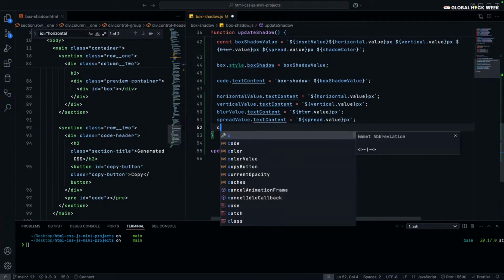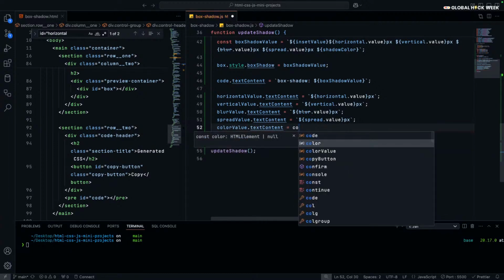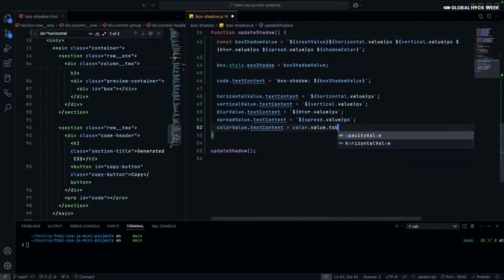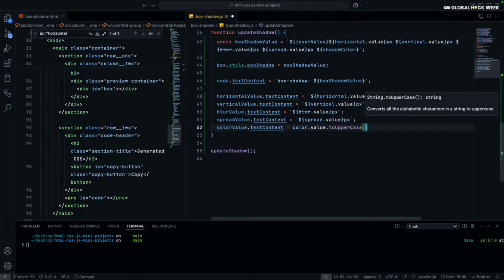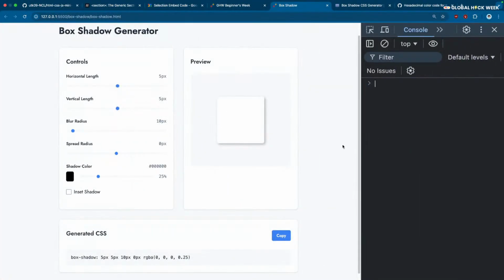We also have color value dot text content, that would be equal to color dot value dot toUpperCase. What does toUpperCase do? As the name suggests, it converts things to uppercase or capitalized. So if I do ABCD dot toUpperCase, it should return all caps ABCD.